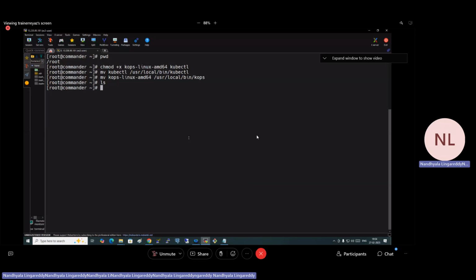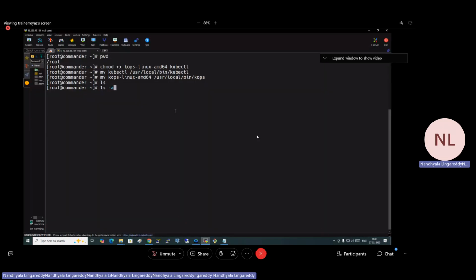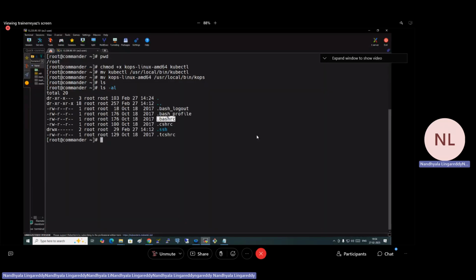So if I use Kops now, it will say command not found, because we have something called bashrc. Remember, in Linux we learned about bashrc. It's like our profile in Linux. So we need to edit vi .bashrc here. If you do ls -al, do you see the profile here? Bash profile and bashrc, all your shell related information. This will get loaded whenever you log into your machine.